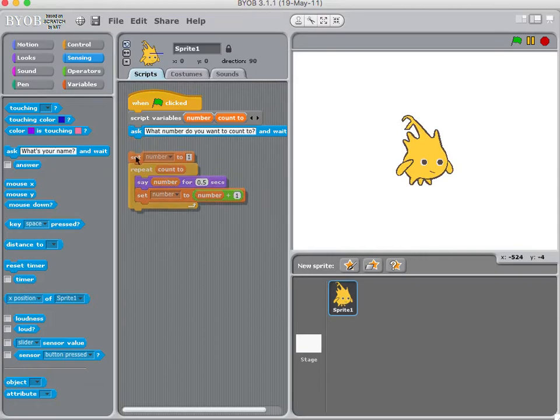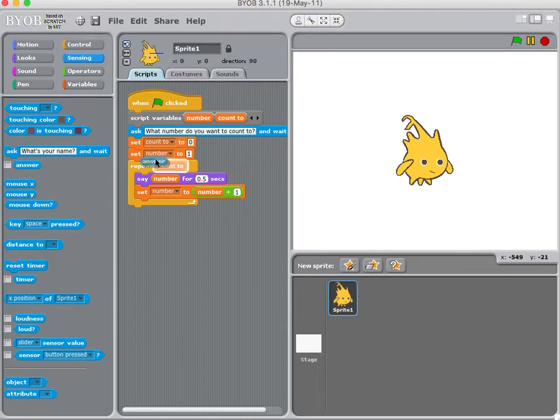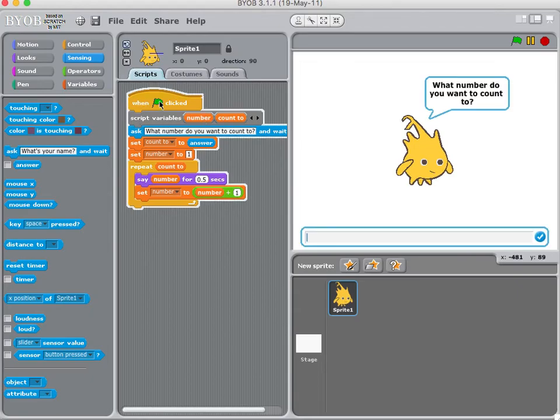There's one more thing I have to do here, though. I have to set count to to whatever the user entered in the ask statement. So I'm setting count to whatever their answer is for what number they want to count to. I'm going to repeat that many times, and then I'm going to say the number and increase the number by 1. Let's just give this a quick try.